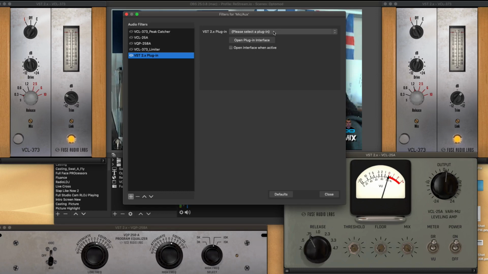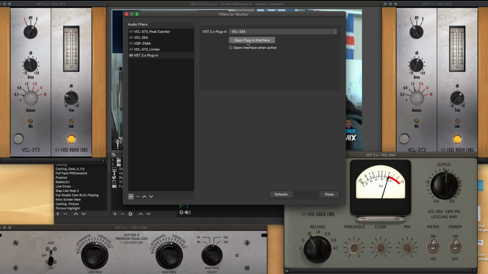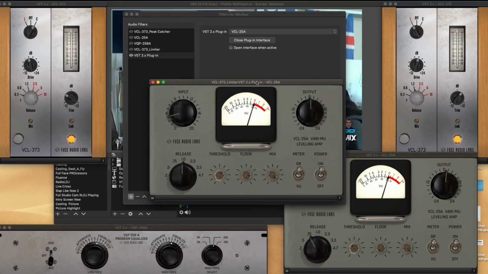So I can go into there, I can select the plugin. These are all the ones that are available to me that I've got in my system that will work inside of OBS. So there it is there. Click on that and open the plugin interface. That'll give me another version.